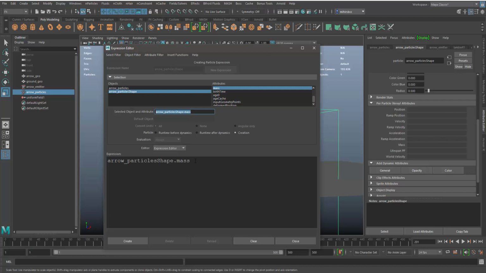So now I'm going to type equals rand, if I can type properly. Rand means random, then bracket, 0.5 comma 1, and close bracket. So what is happening here is that it's taking the particle shape mass equals a random value between 0.5 and 1. It's a creation expression, so at the time of creation, when the particles are starting, they will adopt a number between these values, right?